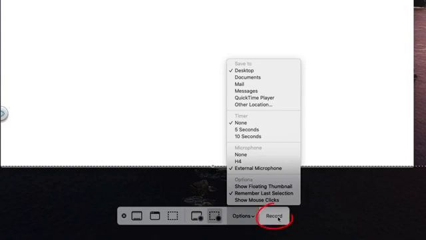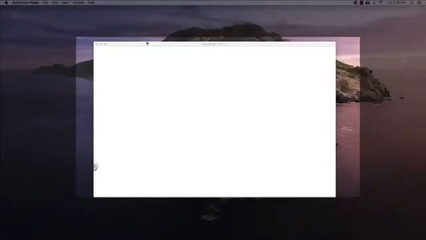So I'm going to press this record button right here. So I'll click on that. And now QuickTime is recording everything inside this sort of brighter area. Anything out here is not being recorded.